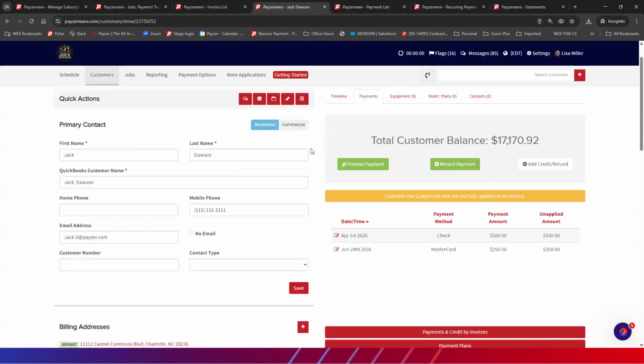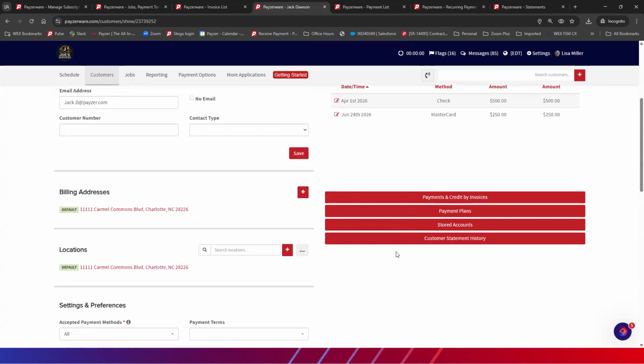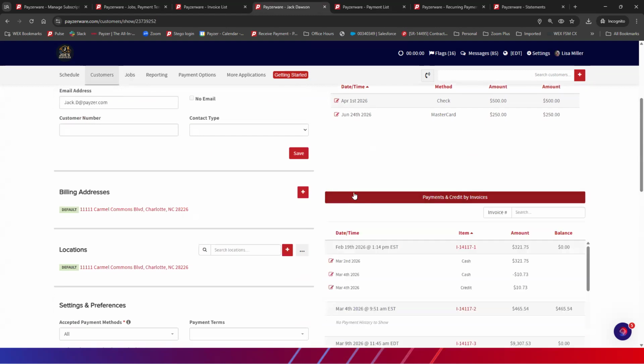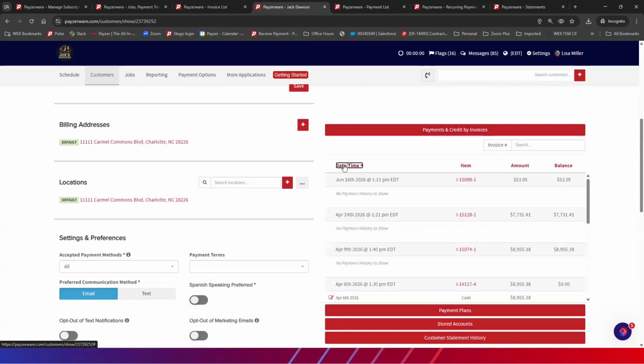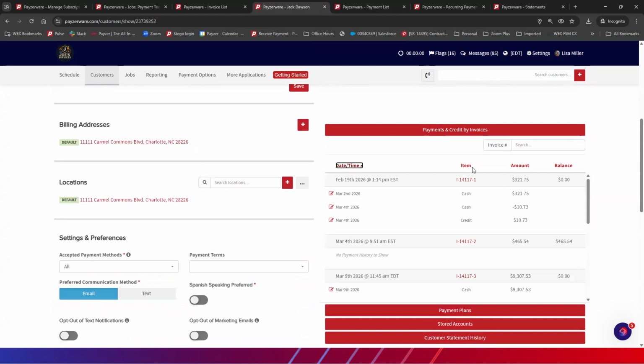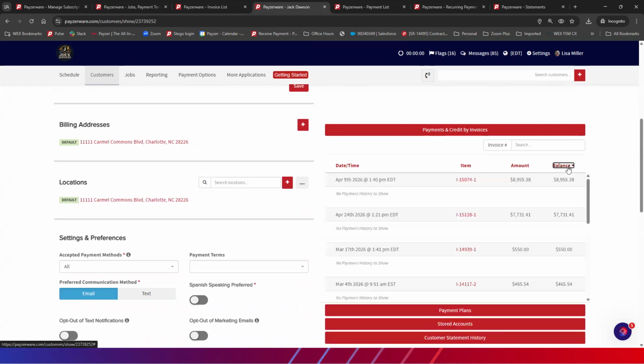Let's go back here. The other thing you can see is payment and credit by invoices, and anything in our system you click on, it will toggle. Date and time will bring up the most recent and the item, the invoice, that type of thing, the amount, and if anybody still has a balance, it'll bring it up. So you can toggle those as well.